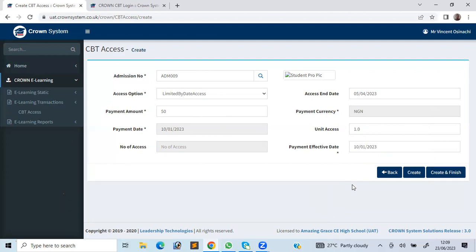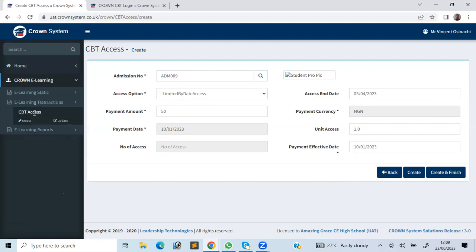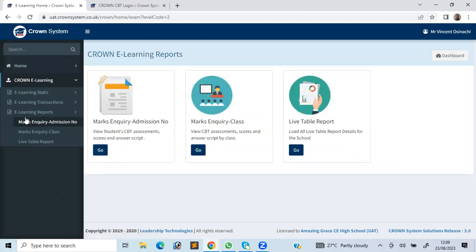Now, do we have any question there on this access option? This access option controls every other thing that happens underneath. Do we have any question there? No. So that is that. Now, the last in e-learning is e-learning report. So unlike the other report that we saw, the e-learning report is peculiar to e-learning.